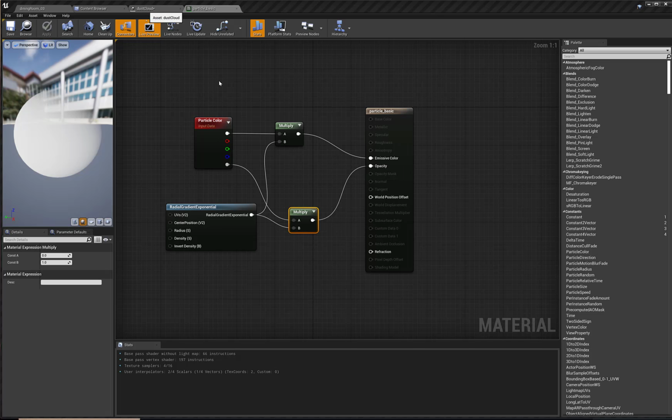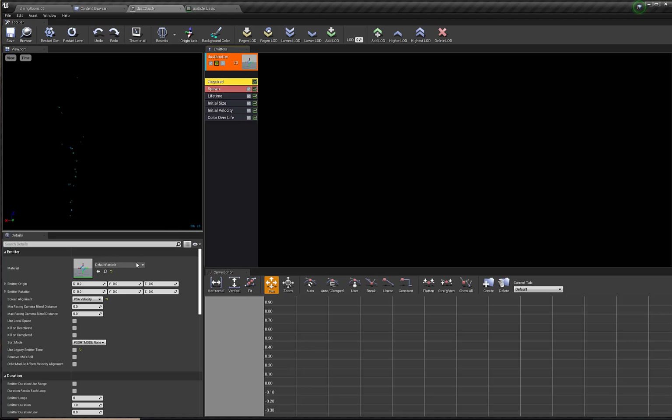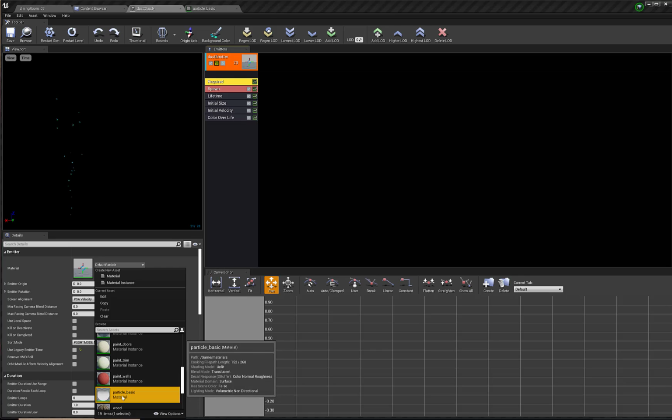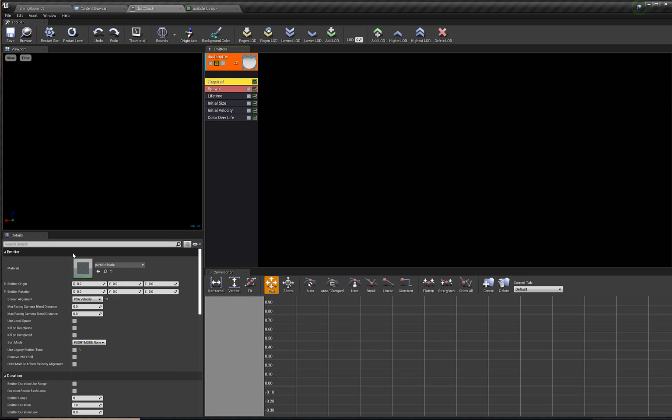And now I can come back over to my dust cloud, and in its required setting, I can change this material from default particle over to my nice new particle material. Particle basic. We'll give that a moment to process as well. And now you can see that I've got all of these cute little dust mites here.